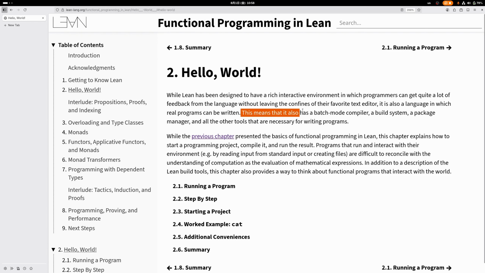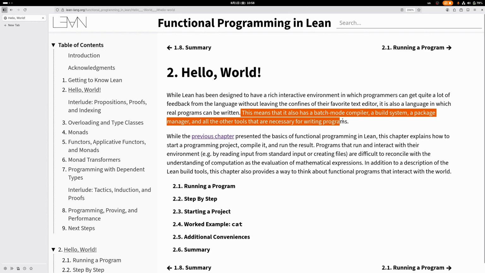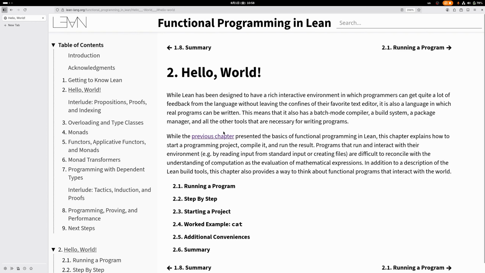This means that it also has a batch mode compiler, a build system, a package manager, and all the other tools that are necessary for writing programs. While the previous chapter presented the basics of functional programming in Lean, this chapter explains how to start a programming project, compile it, and run the result.